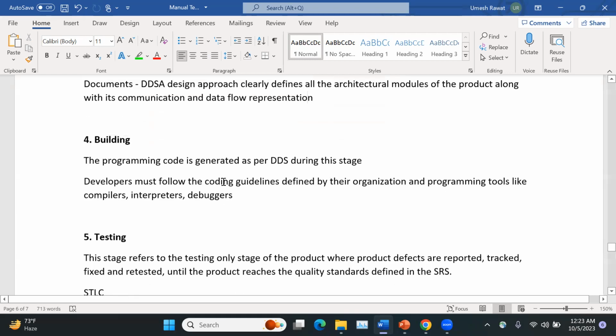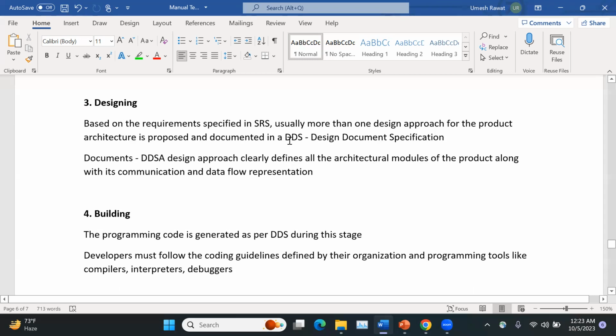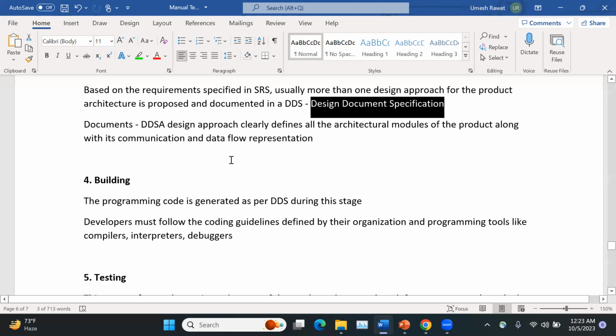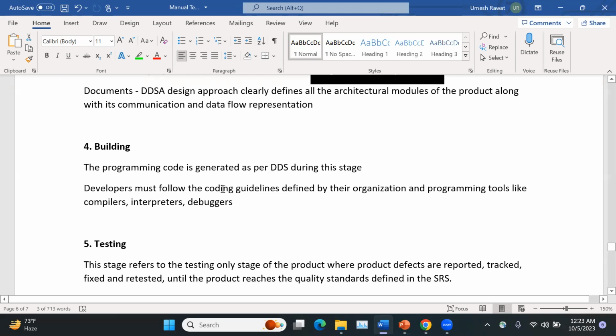Then after the designing phase, once the software is designed, how it will be developed, what language you will use, a DDS document is prepared, like a design document specification. What the different modules will be, how the data flow will be, how communication between different modules will be, all these things will be covered in the design. After that, the building of the software phase will come.